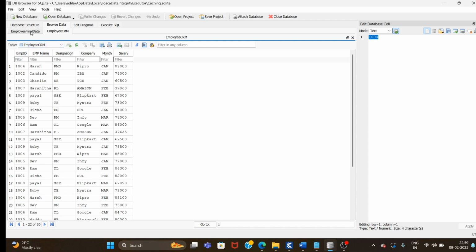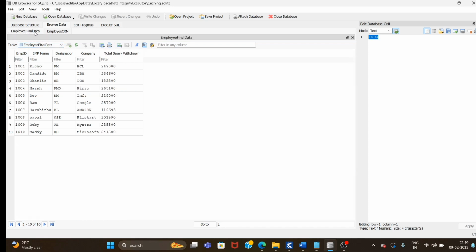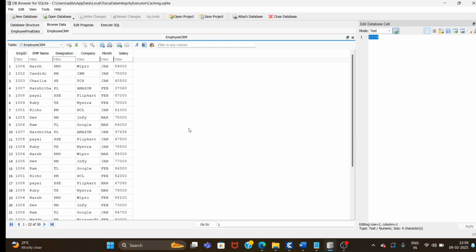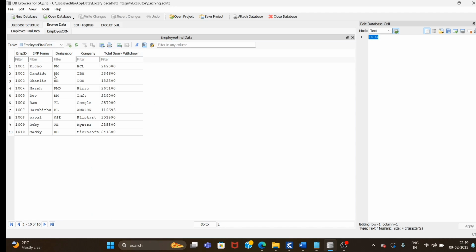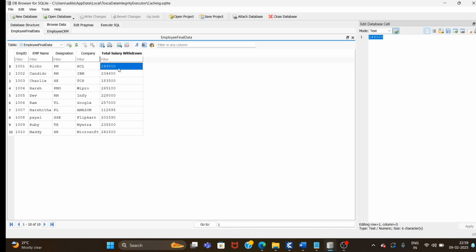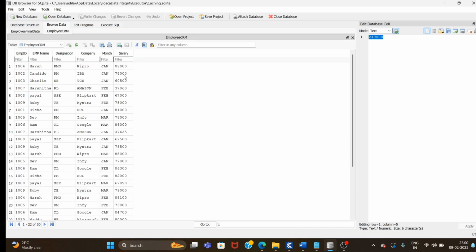We have one more table, employee final data. This table is the consolidated table. So suppose this table has data for 3 months, employee salary detail, and this is the combined or consolidated table for this employee data. The total salary is the sum of all 3 months salary which we are seeing here.